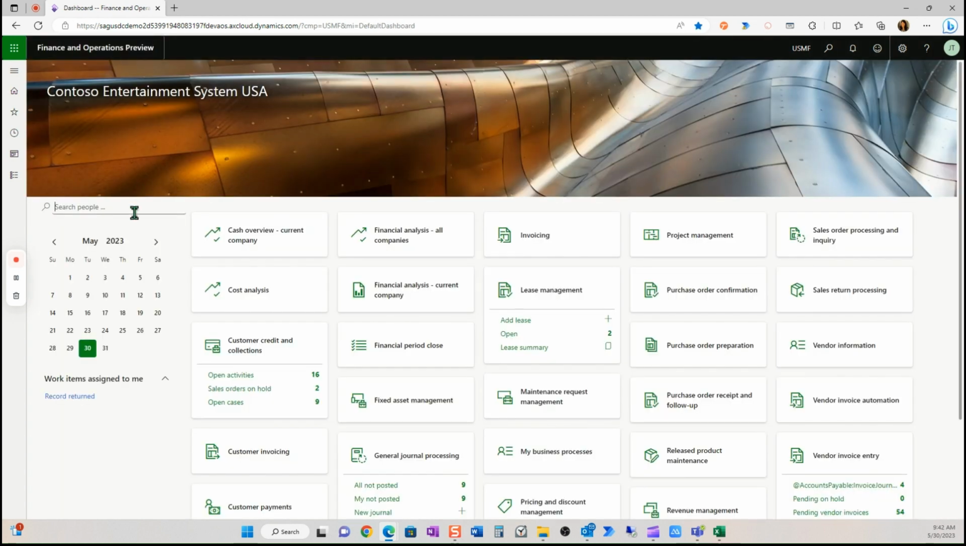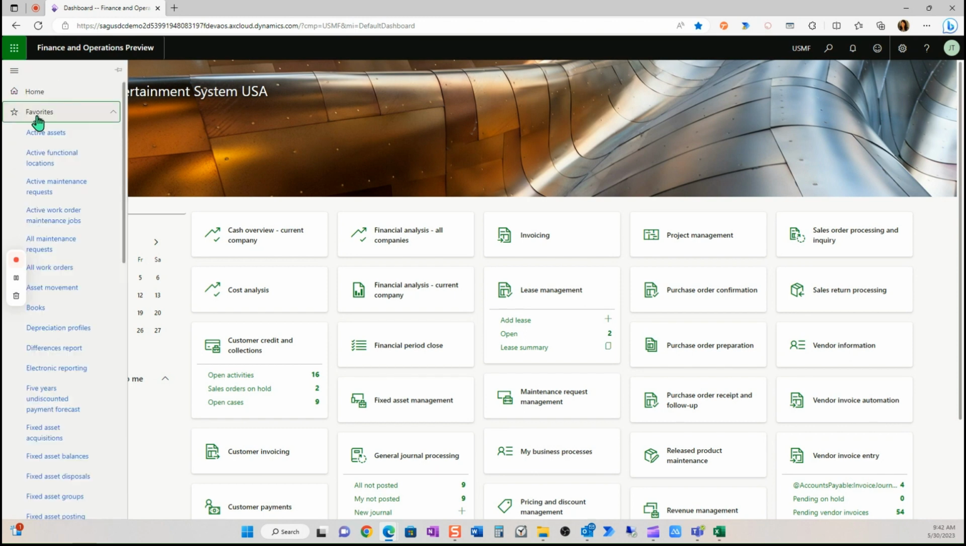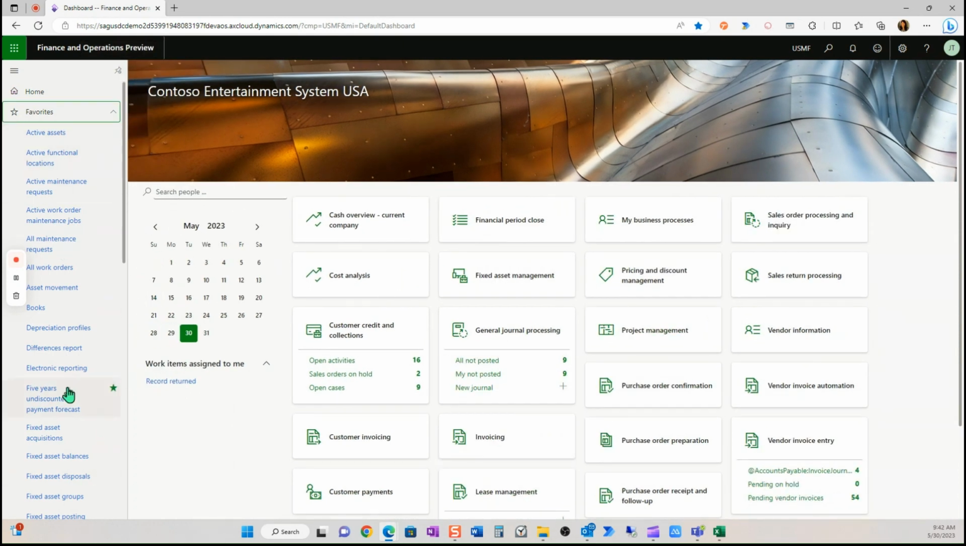Okay, so I introduced you to grid view. Let's talk about favorites. I love favorites. Okay, the favorites over to the left-hand pane, I want to show you a couple things. First, you can pin this open. So there's a pin button here. You can pin that open. Now it'll always be open.